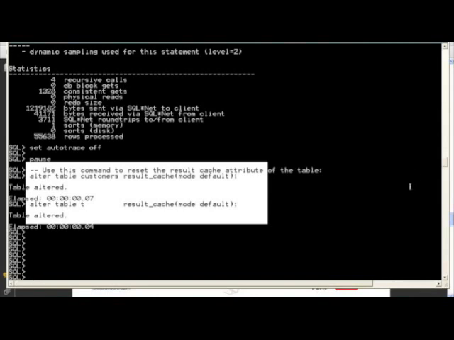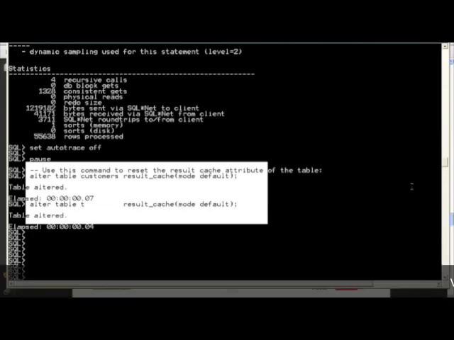There's a question in the queue, can you put a temporary table into the result cache? And unfortunately, the answer to that is no.